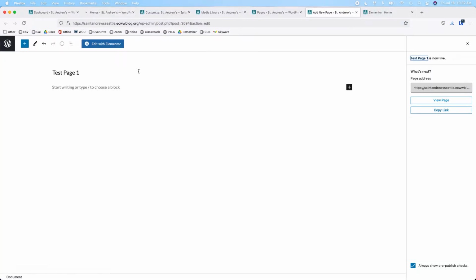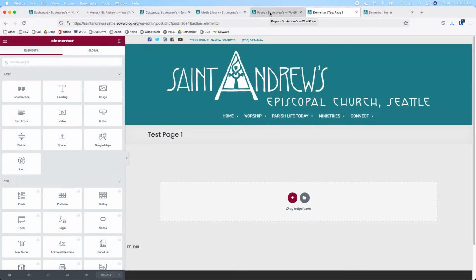Okay, so back to our page. Once we've named it and published it, we can edit with Elementor. It will automatically pop in the page name. That's just one of the conventions we have for the site. So starting from scratch like this, obviously you've got nothing except for the header and the navigation.